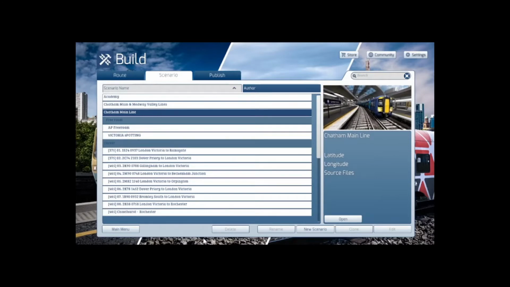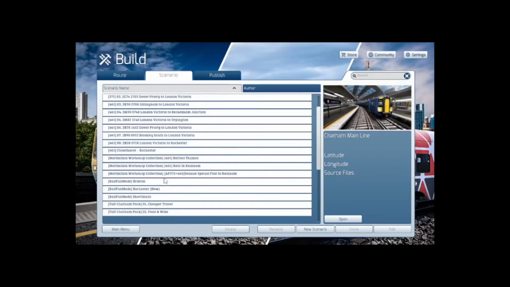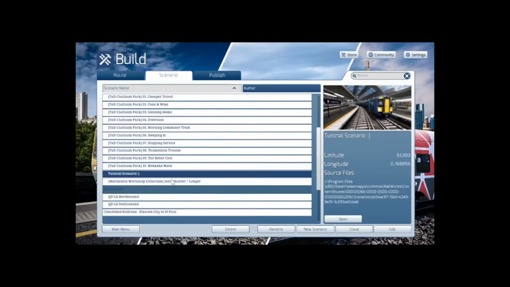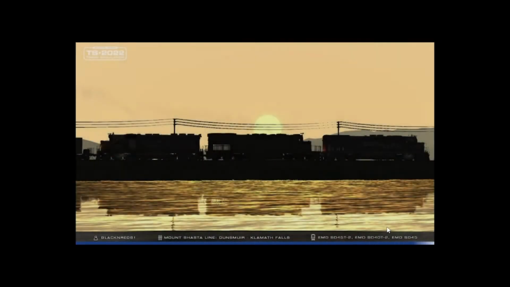So then you find the route that your thing was on. Again, for me, because I just had it open, it's like that. For most people, it'll come on Academy. Then you scroll down to find the route. In this case, it's Chatham Main Line, and then find the scenario, which I call tutorial scenario, smiley face, and then press edit, and that's going to start loading you into the scenario editor, ready to start editing your scenario.